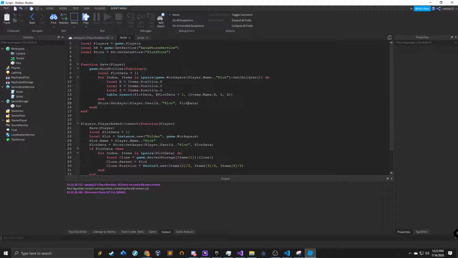So then I got the data store, right? And then when the player joined, I called the function when the server closes. We're going to make a new empty table. And for all the items inside of the player's plot, so SamJ22 plot, we're going to get the children, get all the items in there, and we're going to get their positions. And then we're going to insert them into a table, both by the name and then the position, right? And then we're going to save that table to a data store.